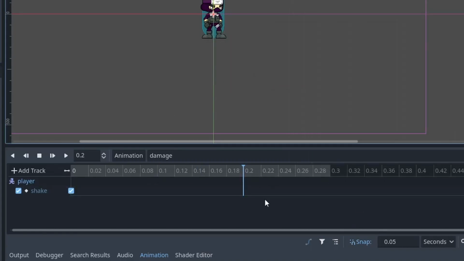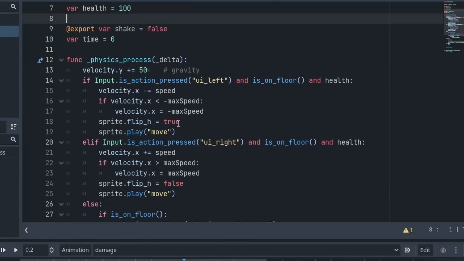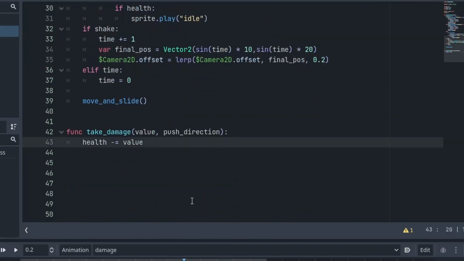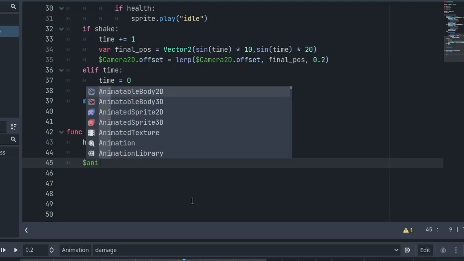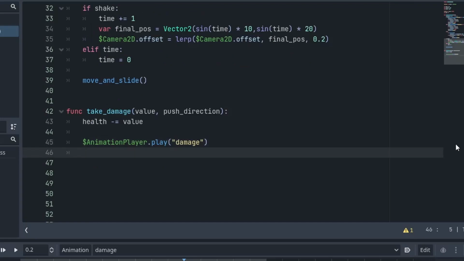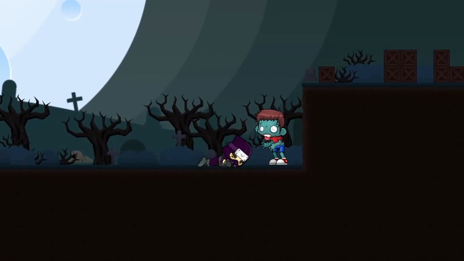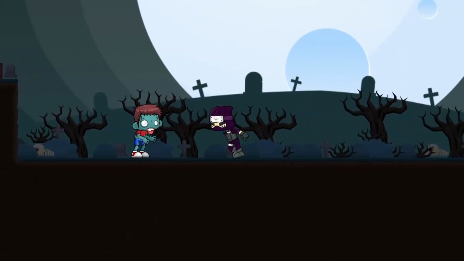Now move the cursor to 0.2 second, turn off the shake and create a keyframe. Now when we get hit by something, we will simply play this animation. So inside the player script, we have this take damage function, which will run when we get hit. So I'm going to play this destroy animation here. And also whenever health is less than 0, we will simply play our dead animation, which will look something like this. And that's all you need to do to create the screen shake effect.